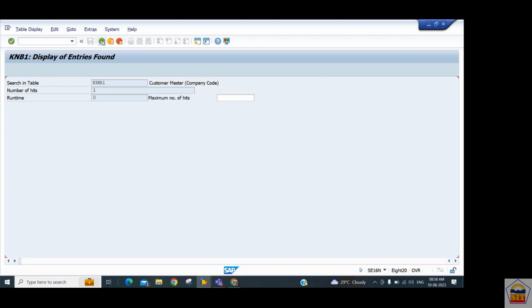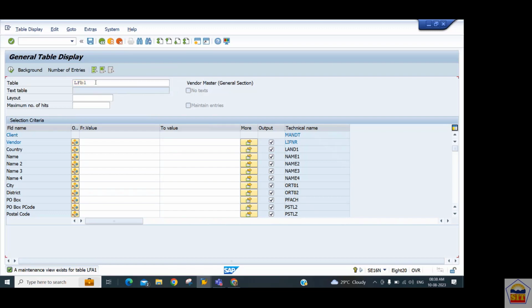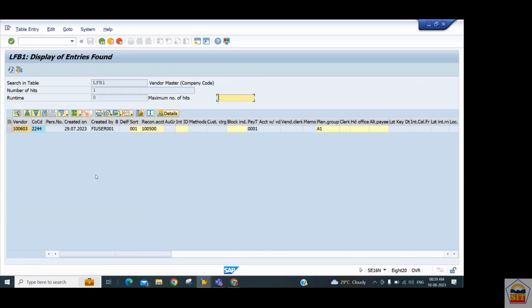Now we can go back. Likewise, you have the table for your vendor also. It is LFA1. This is the information the system is going to show you for your vendor at the general data level. Likewise, we have LFB1. The system is going to show you the vendor information at a company code level. So once again, if you want to search for 2244 and then click on the execute button, it will show you the single vendor we have in this company code.